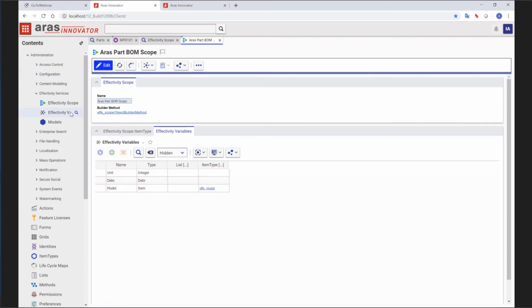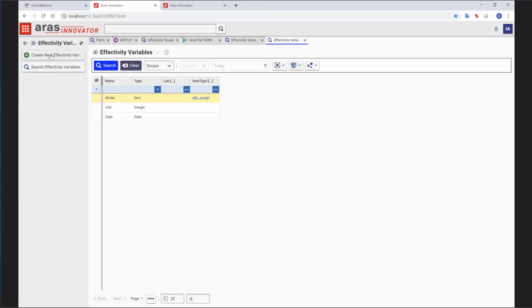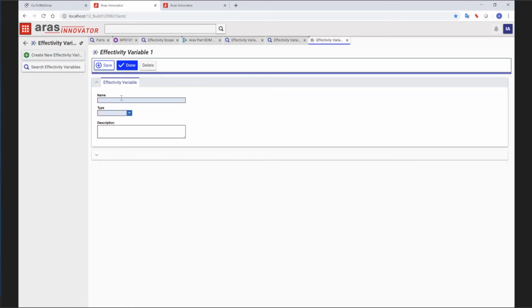So let's go search for the variables. Okay, they are here. The next thing I'll do is show how easily you can add a variable that is of your interest. So create an effectivity variable. Let's just call this plant. When I pull down the drop-down list, as you see, date, integer, string, list, and item are available. For this one, I'm going to select list. That means that the values for the plant are going to be provided from a list.